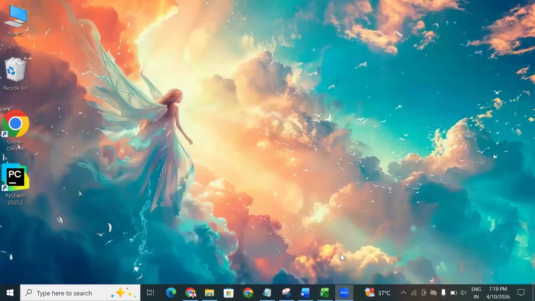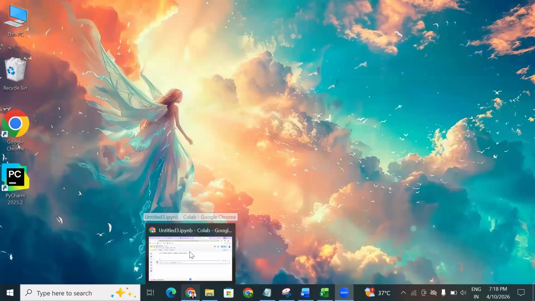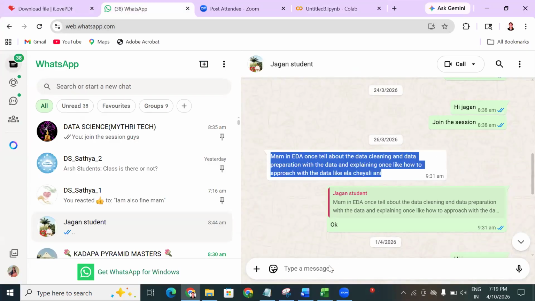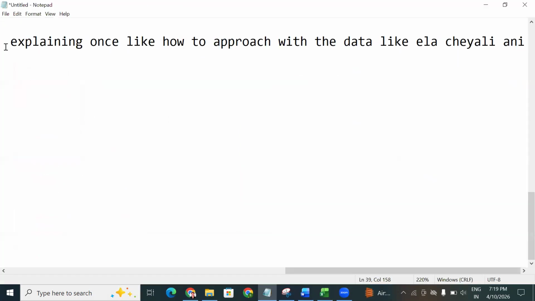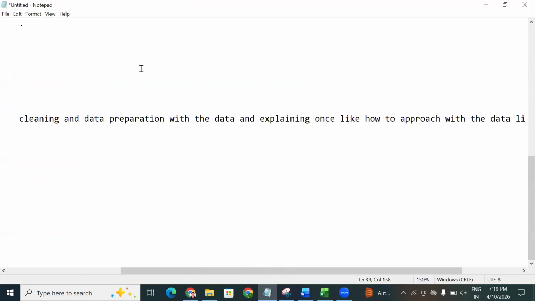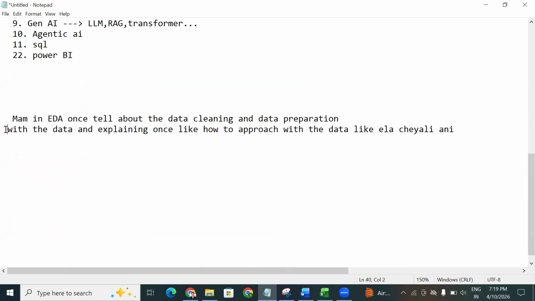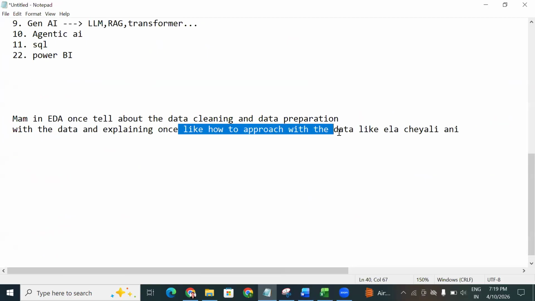So, hello everyone. We have a small doubt today. What is the doubt? This is the doubt from my student Jagan. We went through some EDA. Ma'am, in EDA, tell about the data cleaning and data preparation, and explain once how to approach with the data, how to do it.